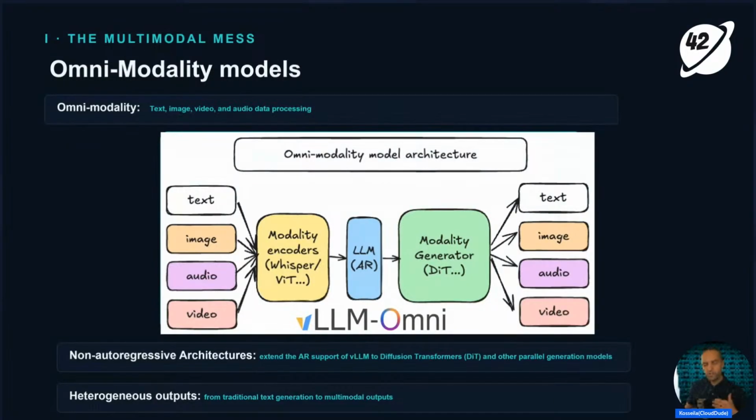And then on the other side, we have the modality decoders or modality generators to generate all these various modality outputs like text, image, video, and audio. That's the any-to-any modality in and out. Again, it does that by keeping everything vLLM is great at on the AR side, the autoregressive, and growing a second brain natively for diffusion, which is exactly the picture on this slide.